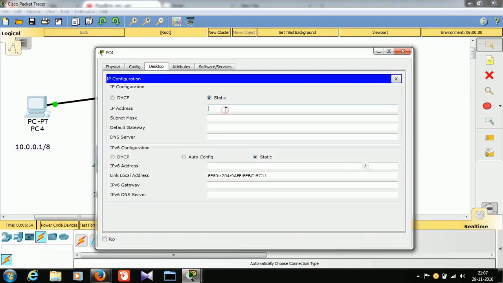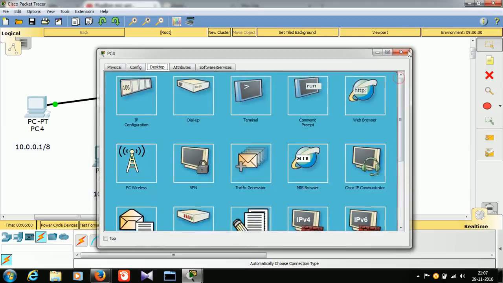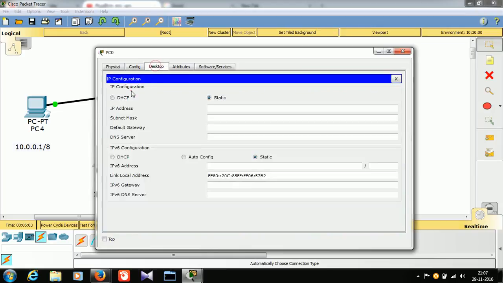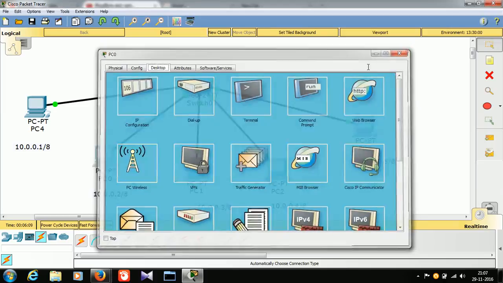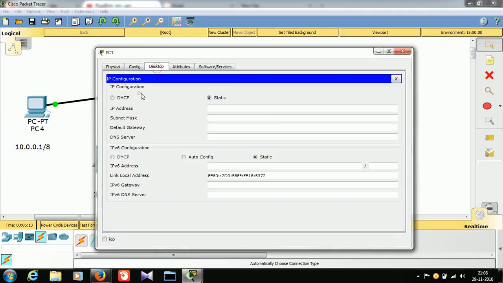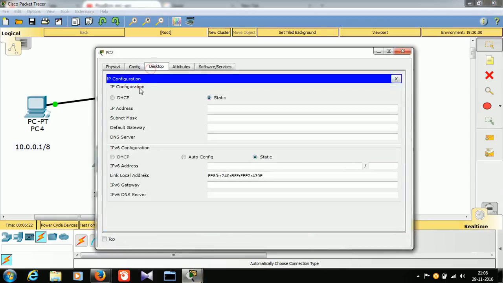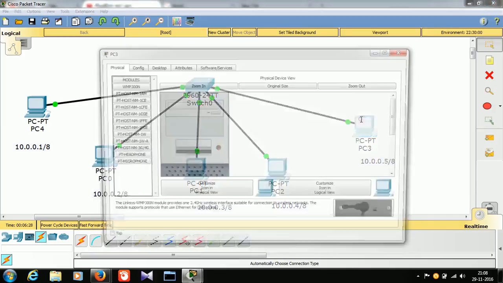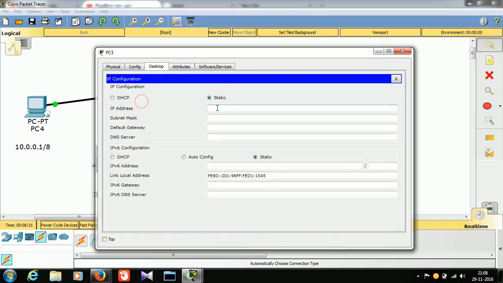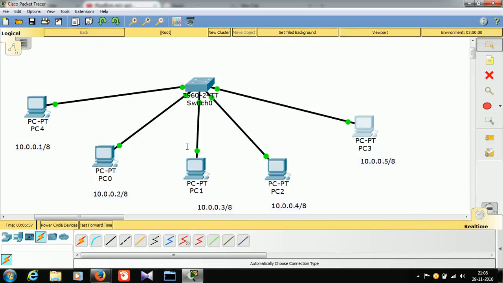I'm going to give these as IP addresses to my systems. In the desktop IP configuration, here it will be 2, here it will be 3, here it will be 4, here it will be 5, and that's it. So we're done with the IP configurations.